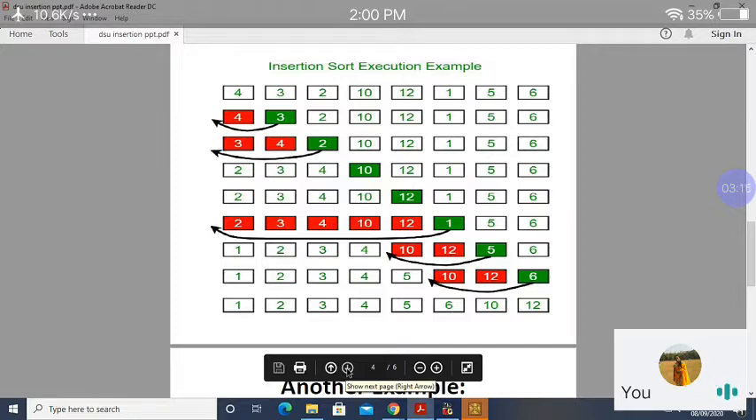Now the next element 1 is considered as our key element, and we are going to compare this 1 with our elements. First we compare 1 with 2. We found that 1 is less than 2, so 1 will be placed at the position of 2 and 2 will be shifted to the further location. So what we get is the array 1, 2, 3, 4, 10, 12, 5, 6.